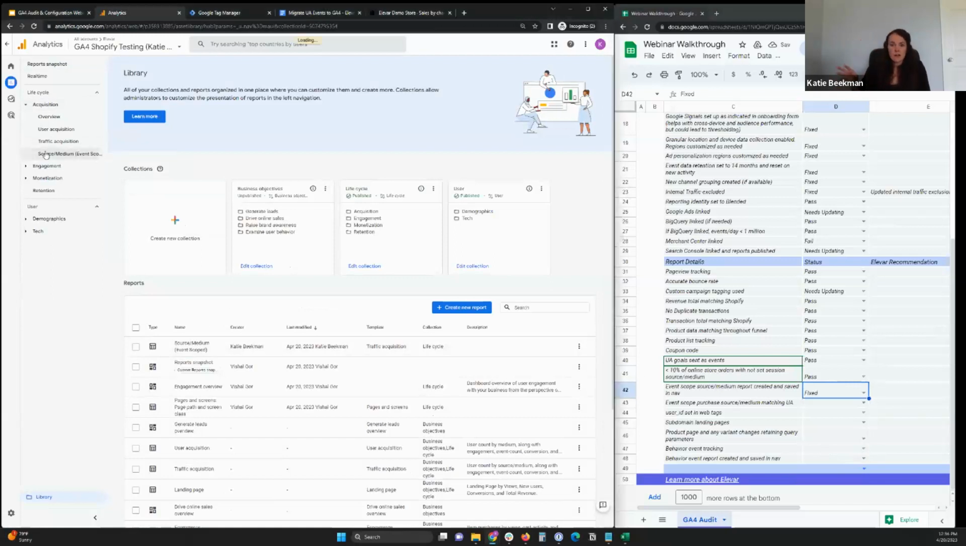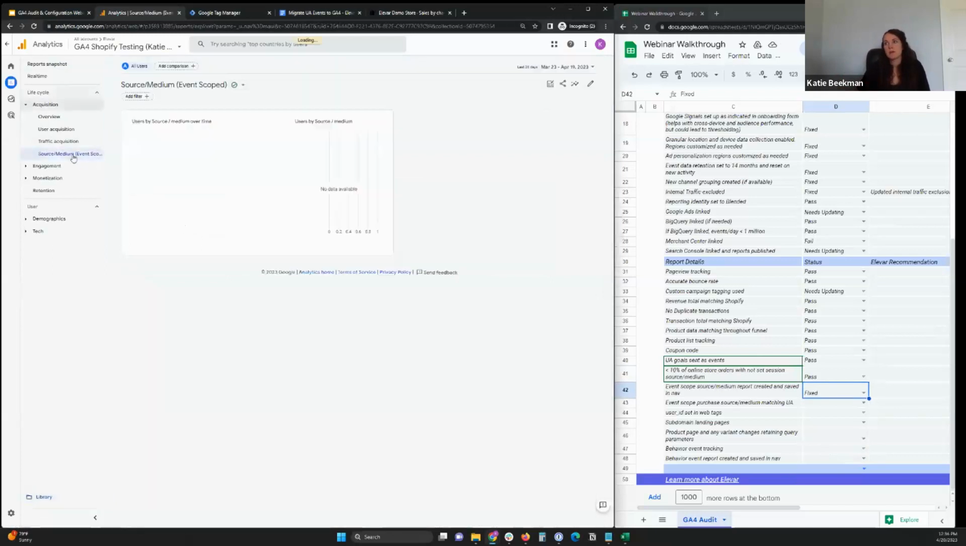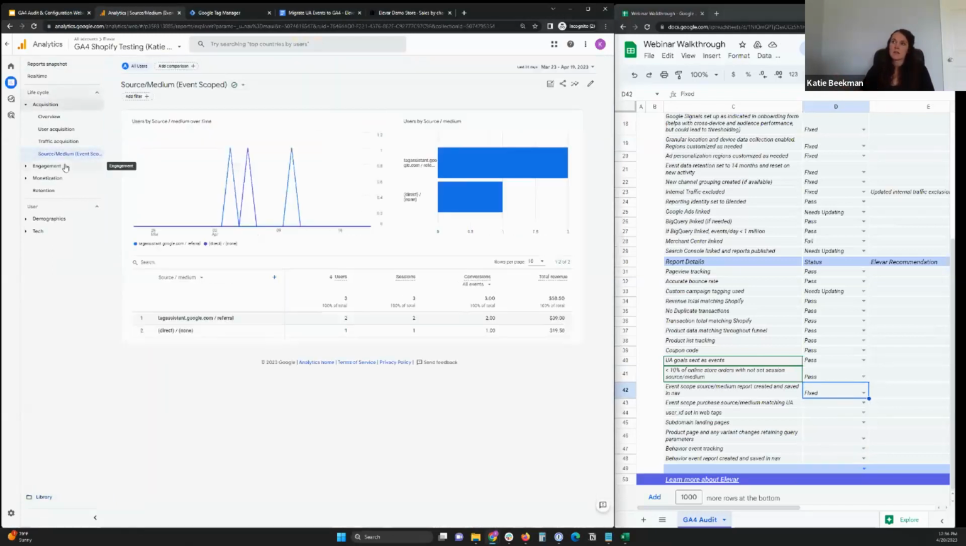So I was mentioning the offline orders. We are able to override the source medium for the offline orders for the event scope. So this report will probably more closely align to your Universal Analytics data if you're using our server-side integration. So you can pop in here and compare the two if you'd like.